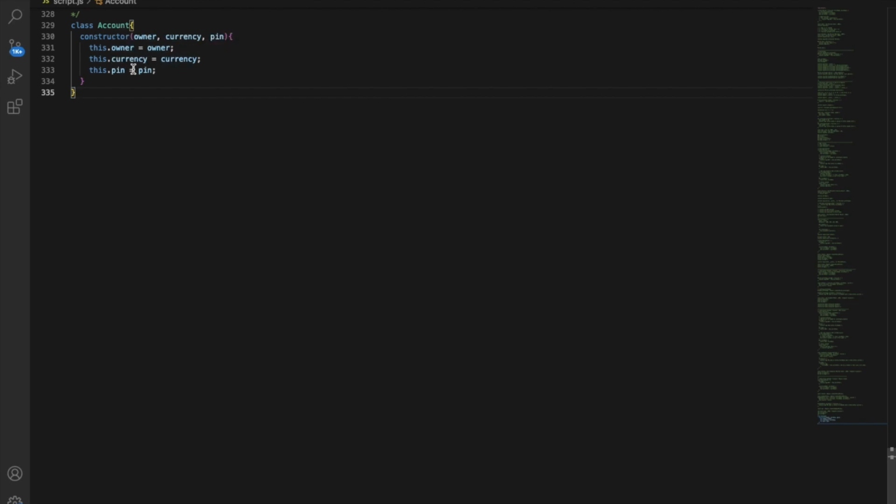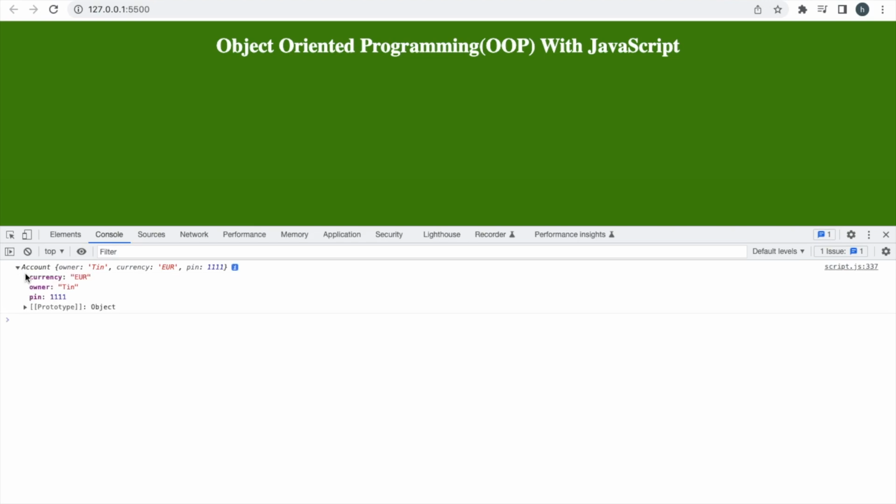So let's say this.owner is owner, and the same for currency and the PIN. We already know how to do all of this. And so now let's create a new account here. So let's say account1, and so new Account. Let's say that I'm the owner, so Jonas, then the currency is in euro and the PIN, so let's say this one, and console.log account1. So indeed, we have the three values that we passed into the constructor now inside of the object.